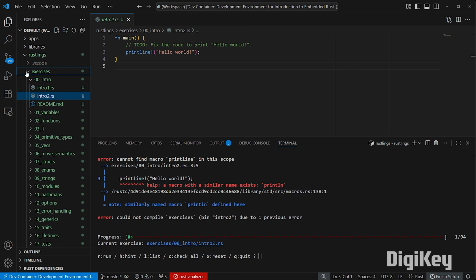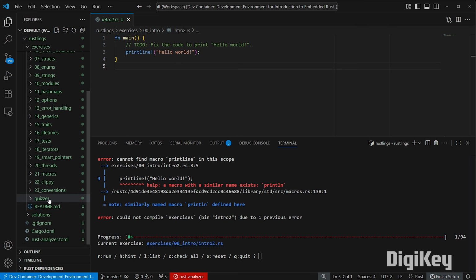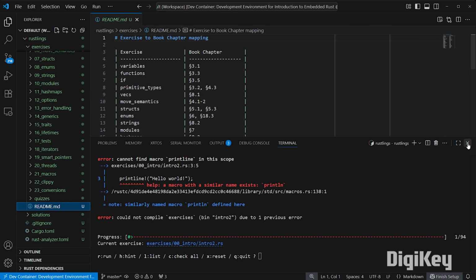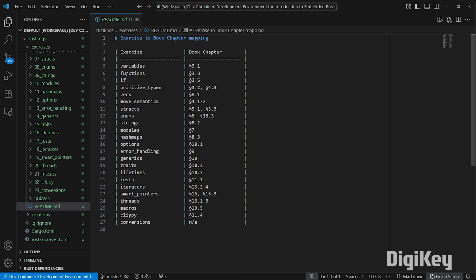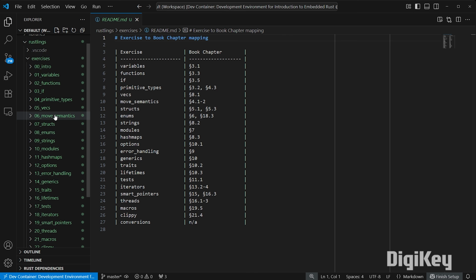If you go into exercises, scroll down, you should see README. Let's close out of this terminal. Actually, we can press Q to exit out of Rustlings, X to exit out of the terminal, and you can see this exercise to book chapter mapping. These are the various chapters in the Rust book and how they map up to the exercises. Notice that it's not always necessarily in order, so pay attention to which book chapter refers to which set of exercises that map over here.